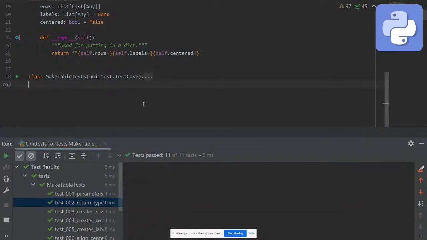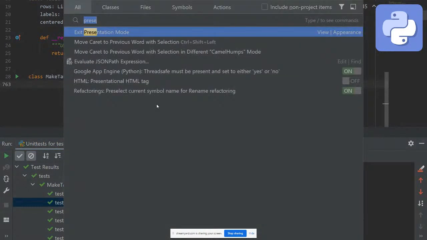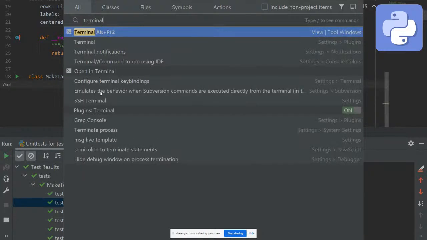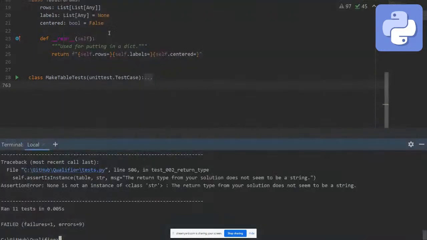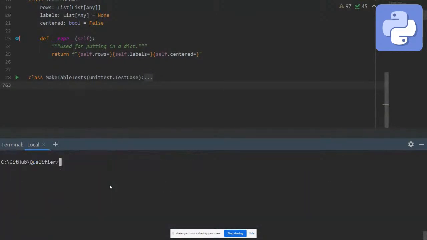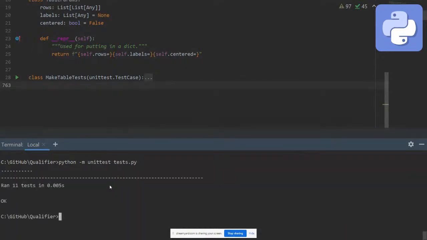I'm using PyCharm here, which has its own test runner, but if you're using something else, I'm just gonna go over how you do it in a terminal. Using Python, we're gonna use the unittest module, which is a part of the standard library, and we're gonna give it the name of our test suite, which is test.py. And now you can see that it says it ran all our tests and everything turned out okay.